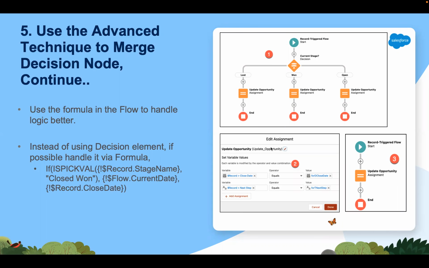At the end, you are ending with one record-triggered flow. This is a before-save flow, so there is no update statement. You are ending with just one assignment element which updates the opportunity, rather than having one decision element with 4 assignment elements. So you can apply this logic and minimize the number of elements that you use in your flows.